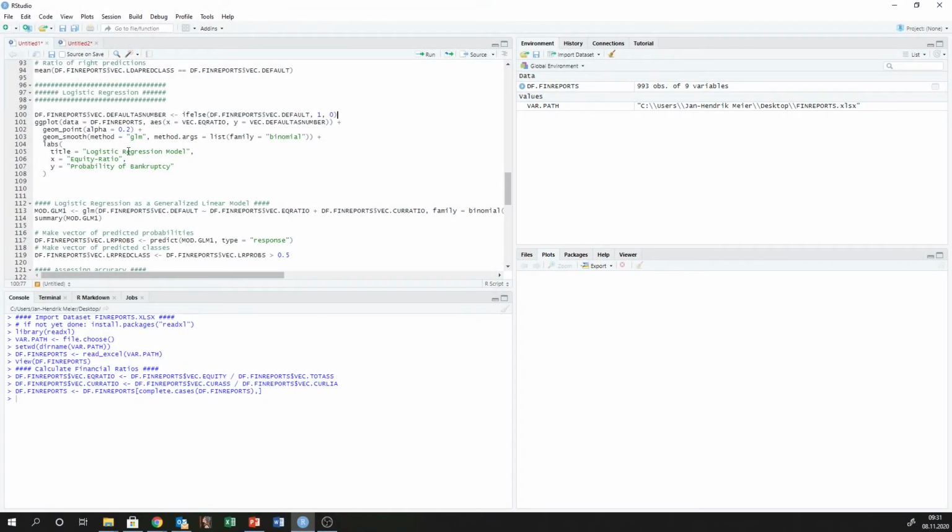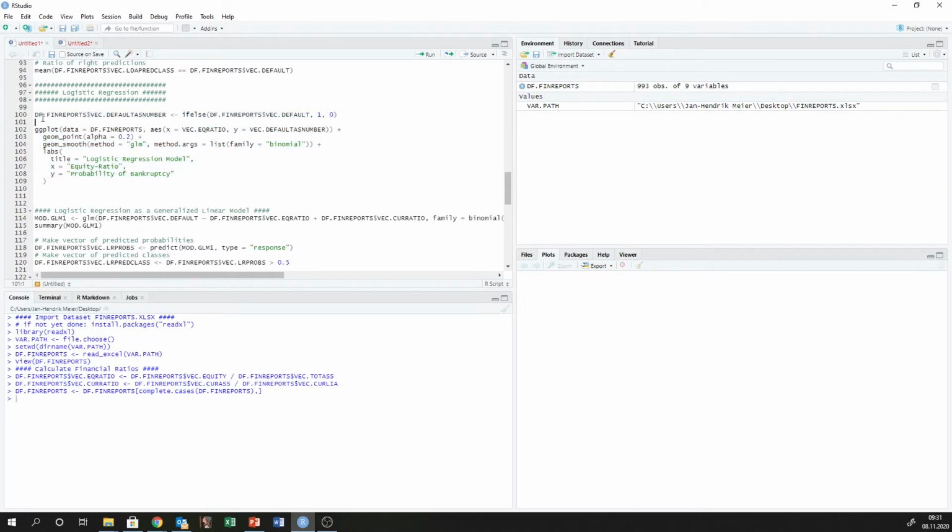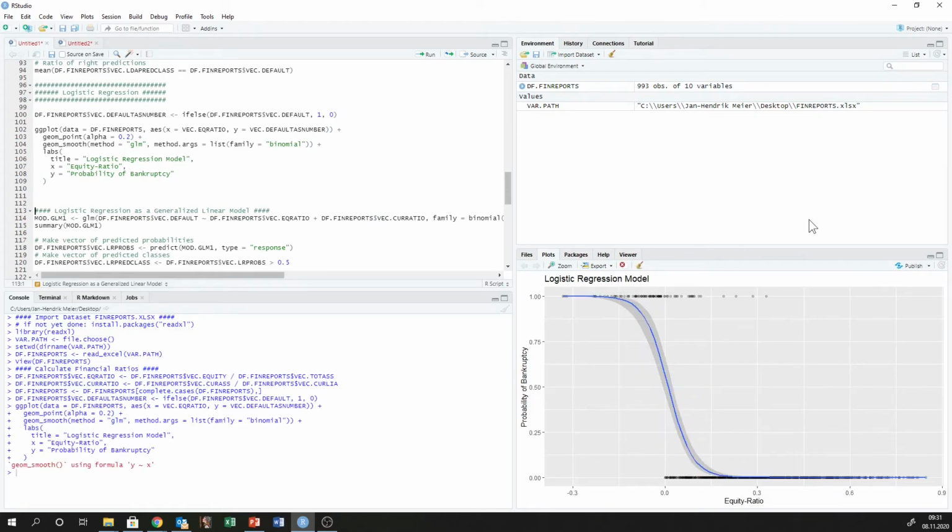Okay, I'm back in our studio and I just want to show the part for the logistic regression in my code. The first part here is just the beautiful chart that we've seen before. To achieve that, first of all, in line 100, I have to turn the default into a number between 1 and 0. That's it, and I just plot it, and I get this beautiful chart that we have seen before.